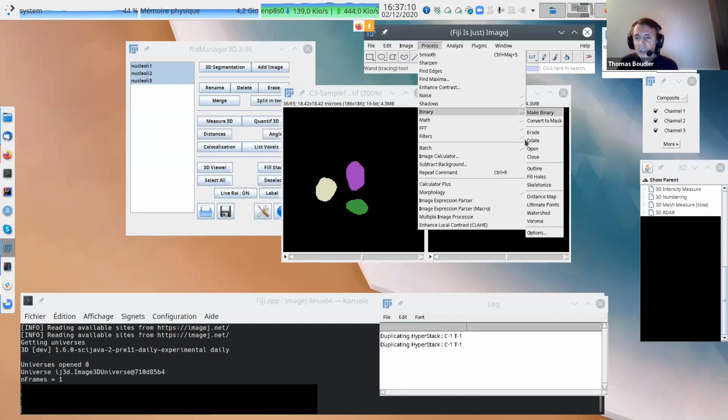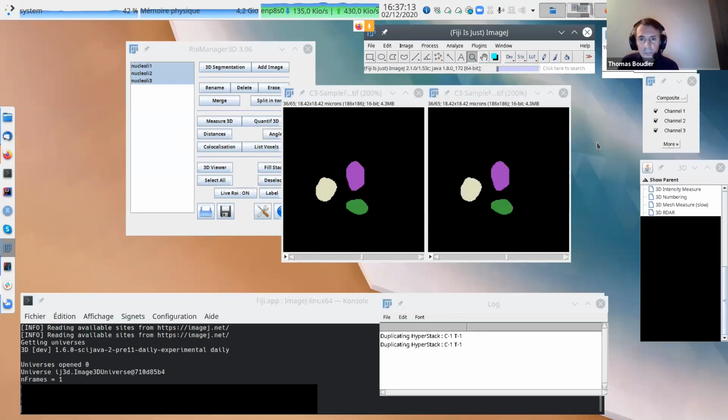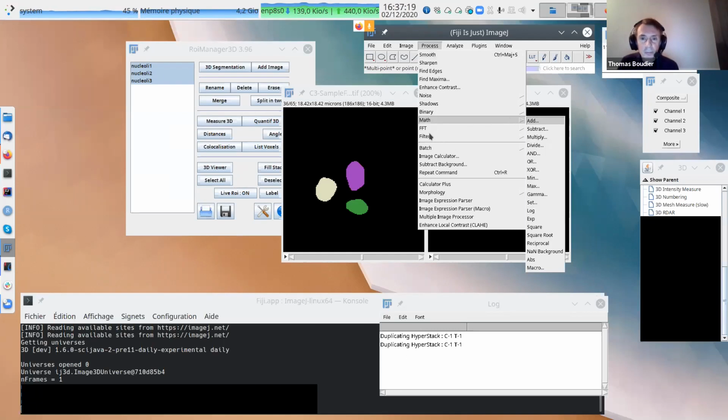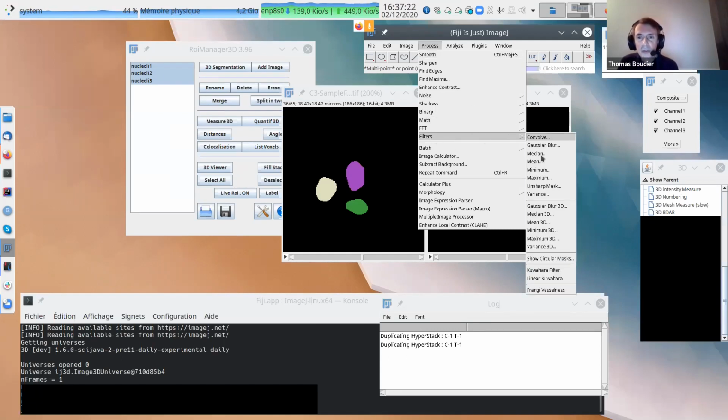In 3D it's not working. In 3D you need to use something else. So in 3D you need to use something like this. Process, filters, maximum 3D. Since the background is 0, if I do maximum, I will compute for each pixel the maximum value around. If I'm just here, next to the object, a bit outside, the maximum will be inside the object. If I'm here, around everything is 0. So the maximum will delete the object, and the minimum will just erode the object.